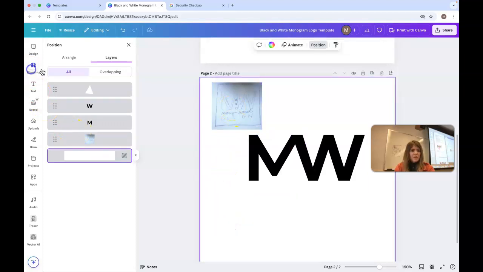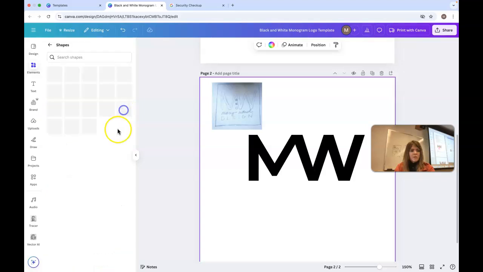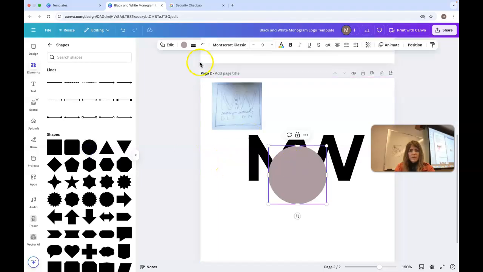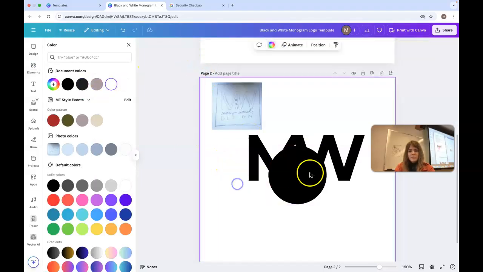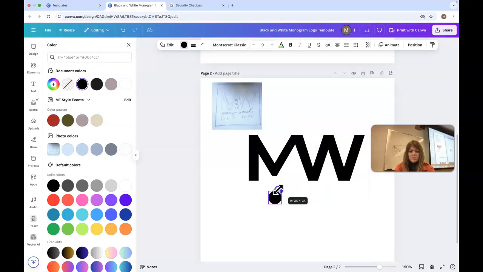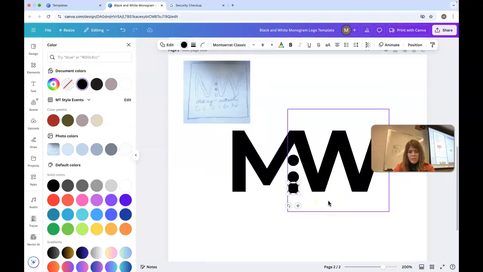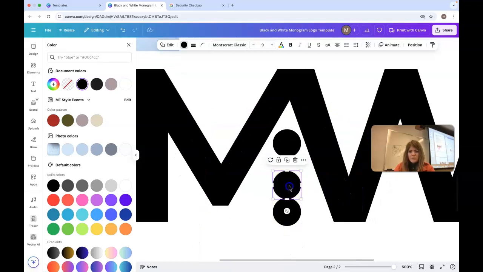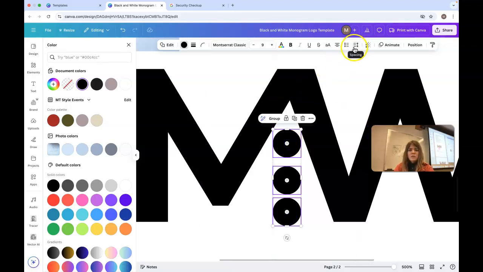Okay, and then let's go back into elements. We want to go into shapes, see all, and we want to bring in a circle next. We can change the color to black if it isn't black already. Size it down. We're going to put 3 of these in there, so we're going to move this. Command C, Command V, Command C, Command V. I'm going to line it up with the bottom of this W as best I can. We might need to zoom in, Command plus or Control plus. If you have a Windows machine, just use Control instead of Command.